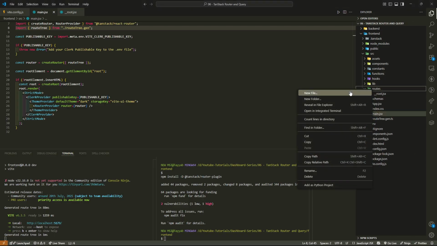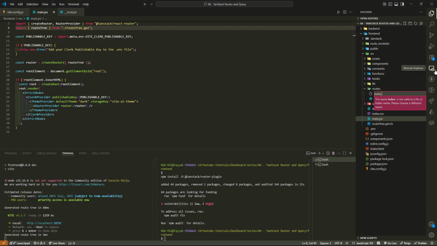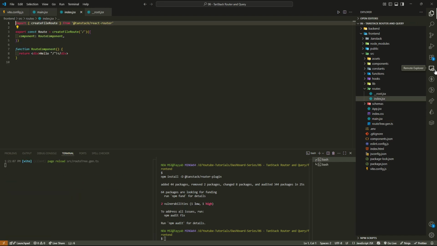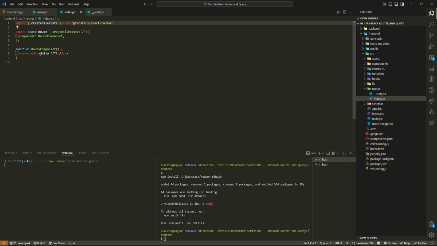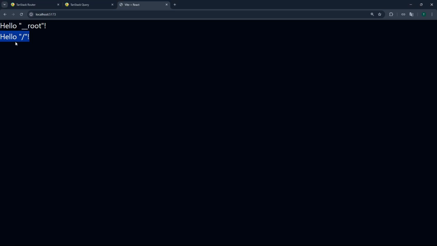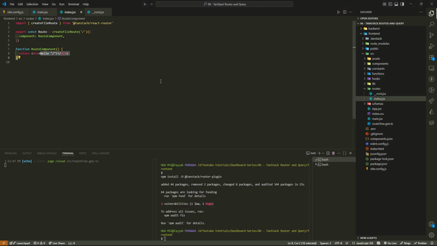Let's add one now. Inside your routes folder, create a new file called index.jsx. This will serve as our home page. After creating it, reload your browser. You should now see hello or any content you've added. Awesome. We've successfully set up TanStack Router.